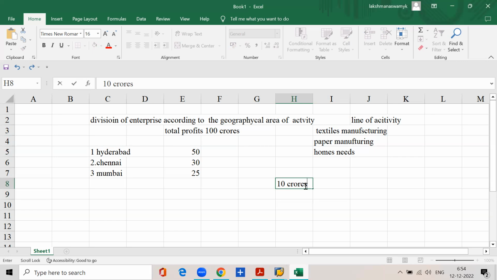So this 10 crores additional capital is to be used in which product? Whether in textiles we have to invest, or paper we have to invest, or home needs we have to invest. For that, the most important information they require is, right?